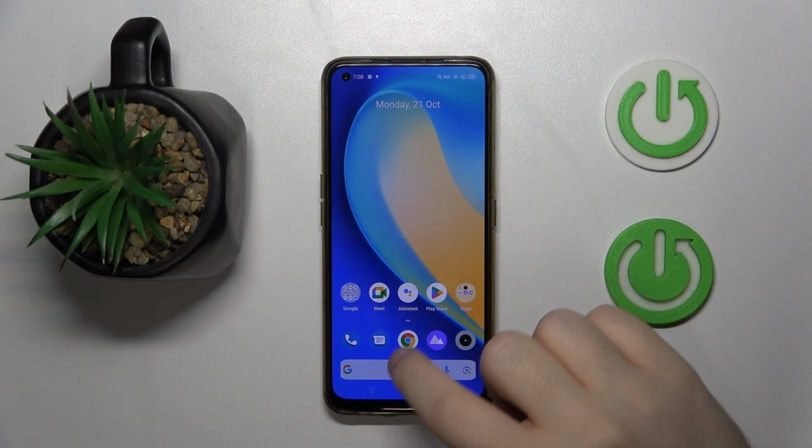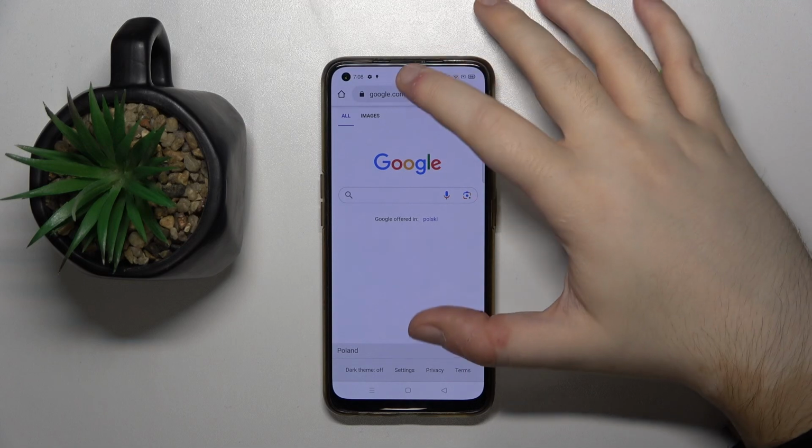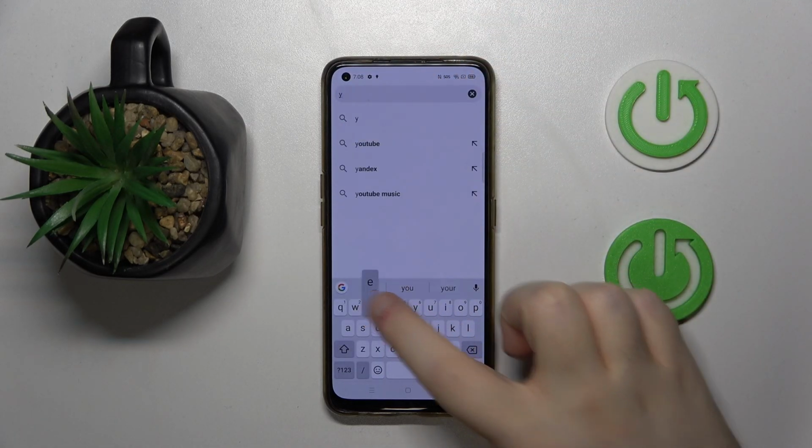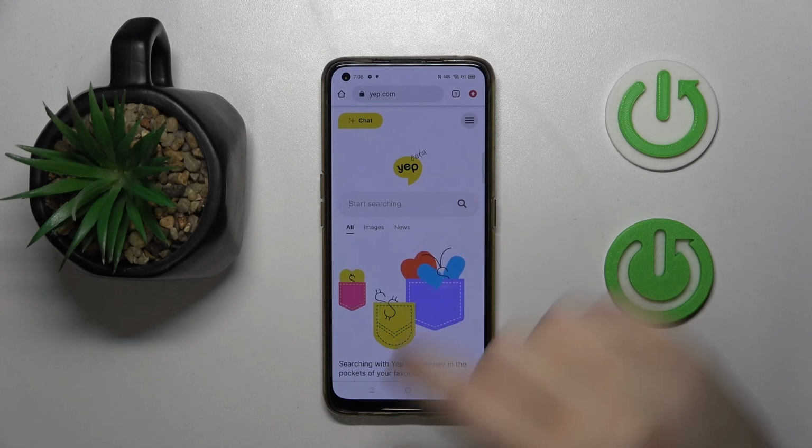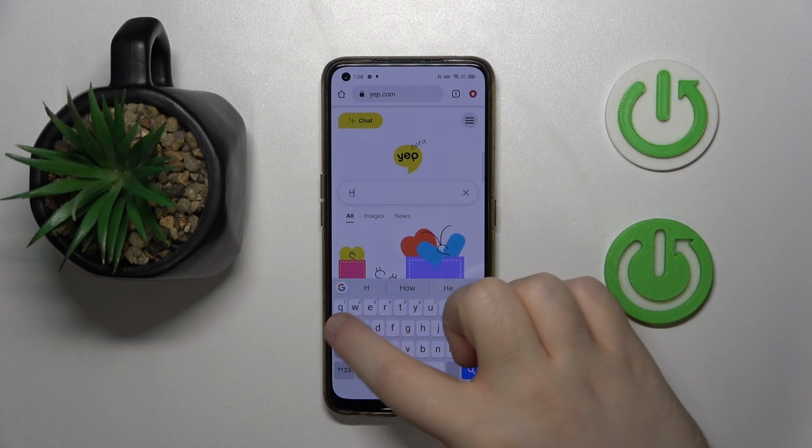So you have to start by opening your internet browser, and then you have to go to your custom search engine website, and for this video I will use yep.com. And now you have to search something using your custom search engine.